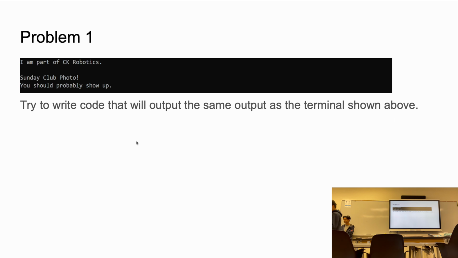Quite coincidental. So go onto a site called Online GDB. You can search it up on websites and you'll get it. This is a message from Albert. It's basically the same thing. So try to get this code to print that.